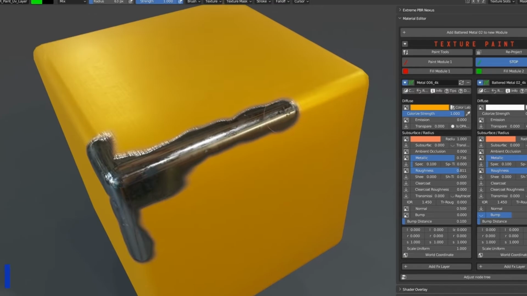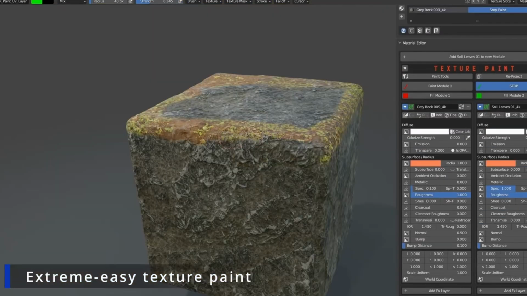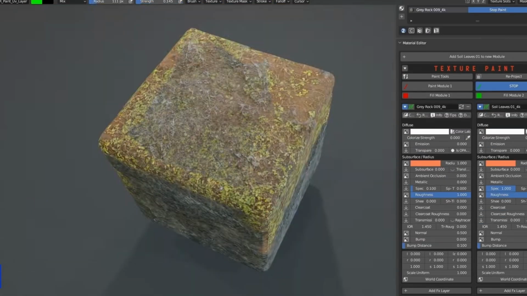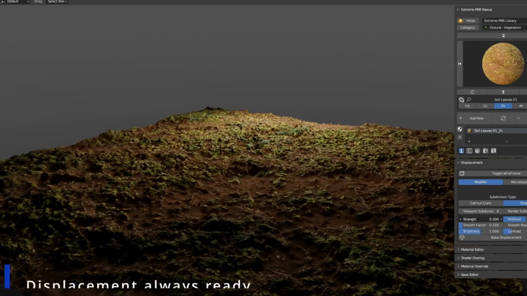With the hardest part out of the way, let's go ahead and get to the fun stuff. There are many options to texture an item inside of Blender, but if you want to stay inside of Blender, I highly recommend to check out Extreme PBR.